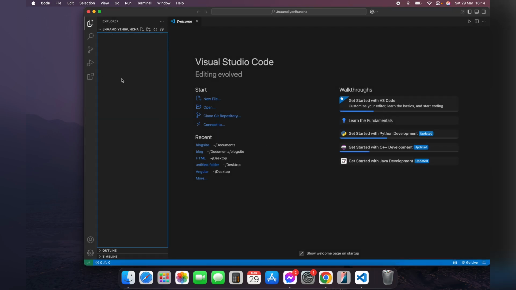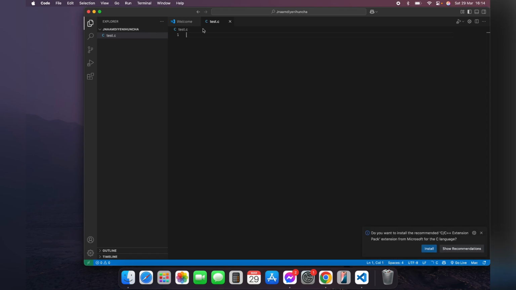Now you need to add a new file to this folder. Simply click on this first option just beside your folder name and it will create this field. Type in the name for your file and make sure to add the .c extension at the end. After that click on enter and you'll be directed to this new page.